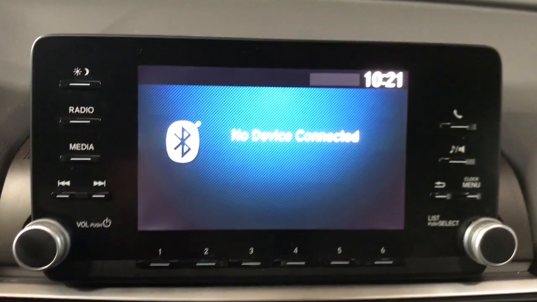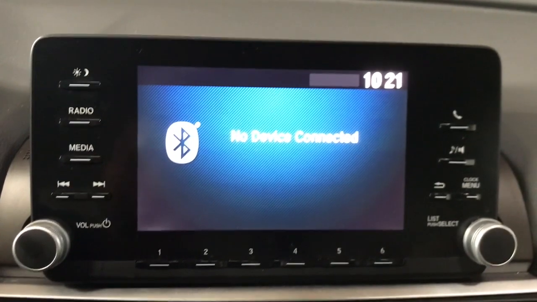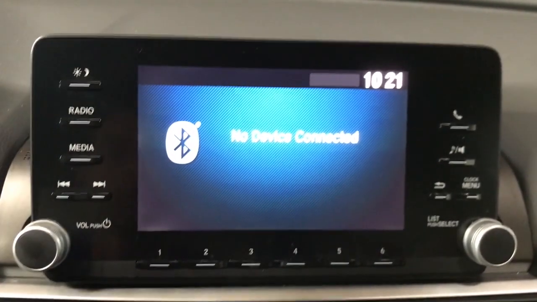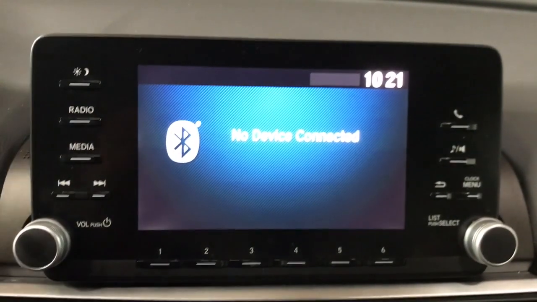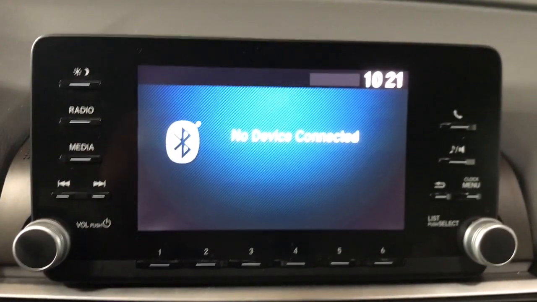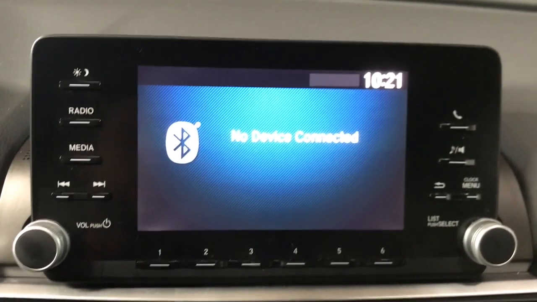In this video, I'm going to show you how to adjust the lock answer back on your 2018 Accord without navigation. And the lock answer back basically just means when you exit your car with the remote and you lock your car, do you want it to beep or not when you lock it? And I'm going to show you guys how to change that.